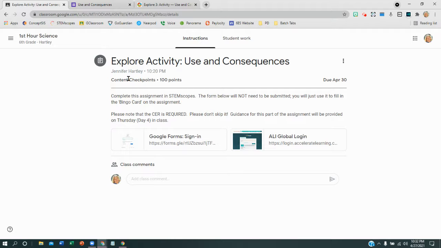But as for Wednesday, we're going to be talking about this Explore tip. Notice that there's no number here. There's an Explore 1 because we're doing all of the natural resources in one week, so I just dropped the number. Use and Consequences is a STEM Scopes activity, however, and I think in there it'll say it's Explore 3. Basically, what you're going to need for this is your STEM Scopes login, which is the ALI global login here, and this form. This is a Google form.